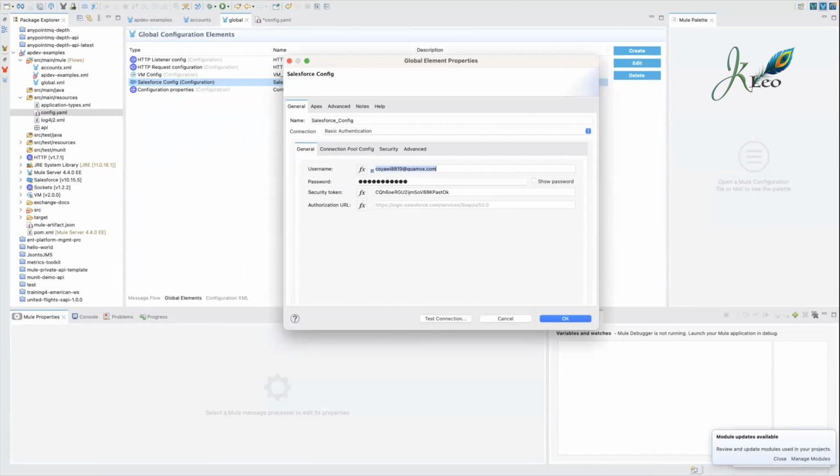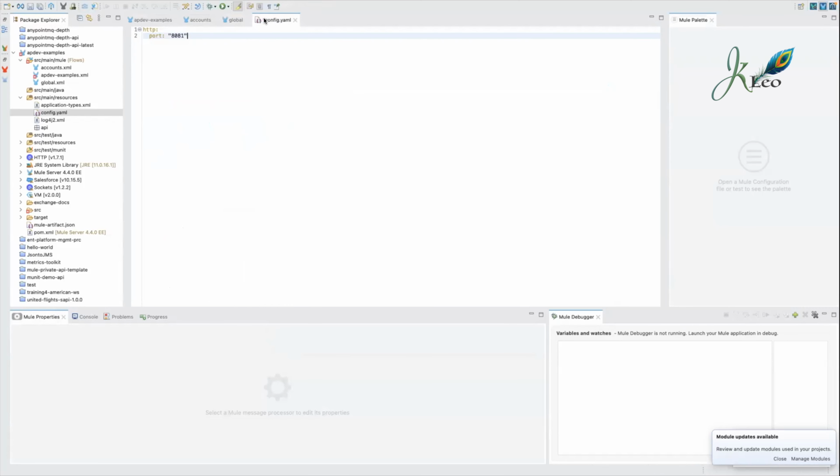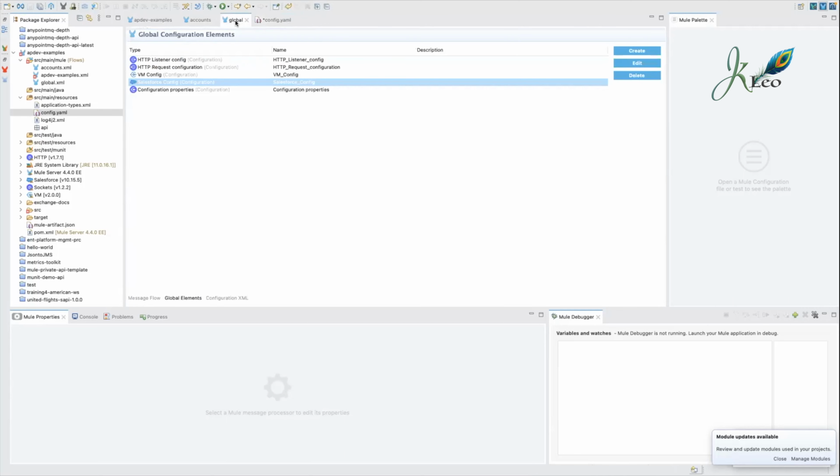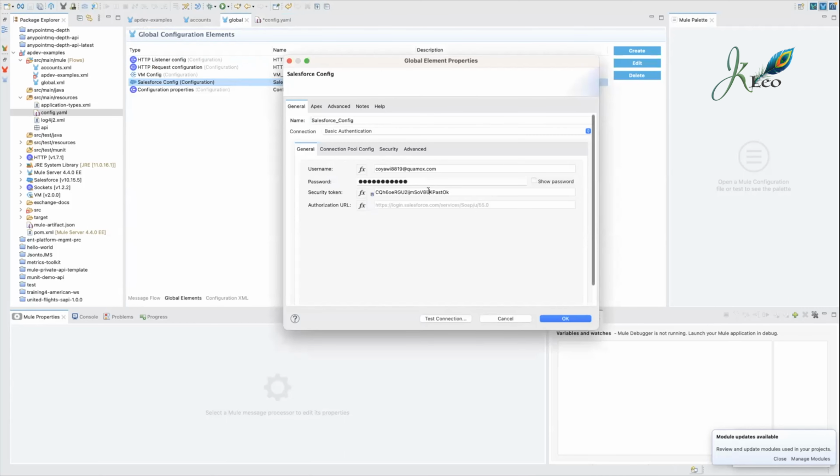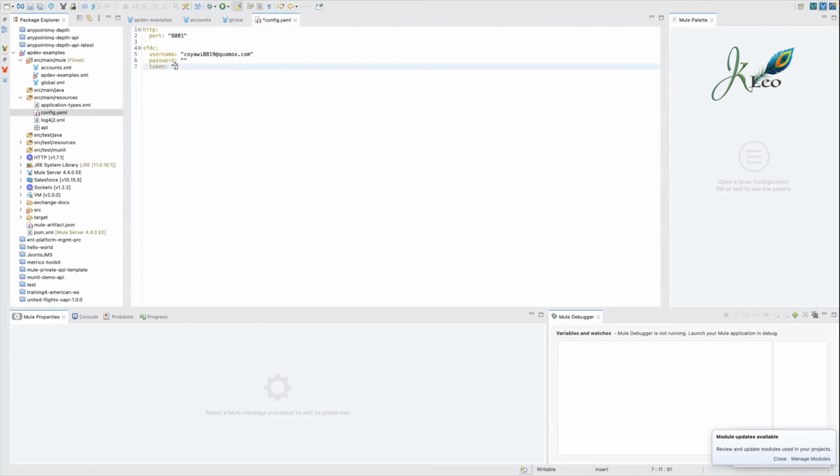So I go to the Salesforce connector, and then the username I'll copy, and then in the config.yaml, are you all with me? You have to do along with me. Type sfdc, salesforce.com, and tab space, username colon, then password colon space password, and token colon space token. Security token, copy, okay, and then come and paste it here.